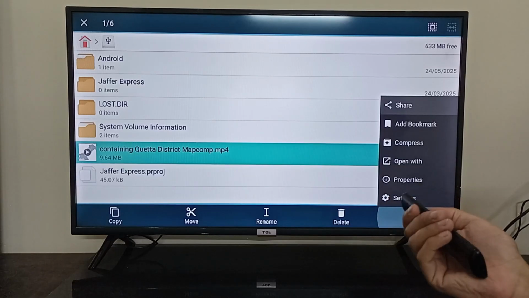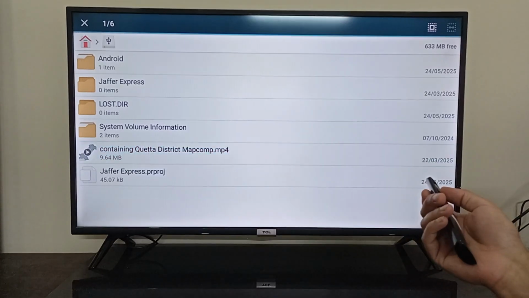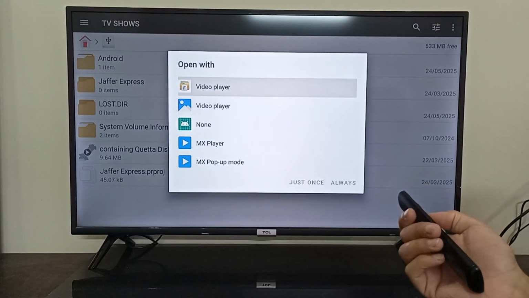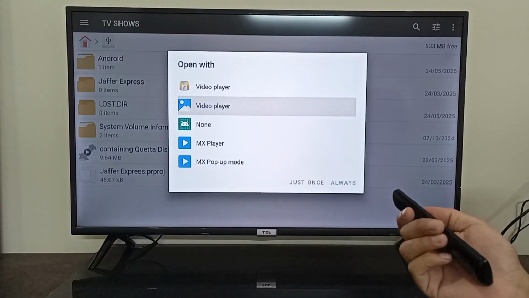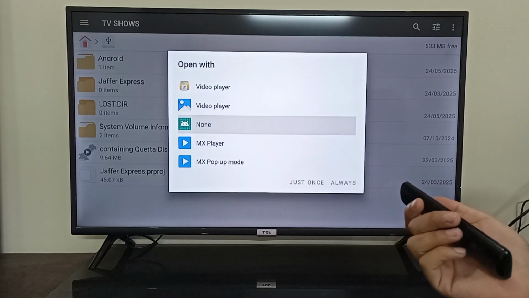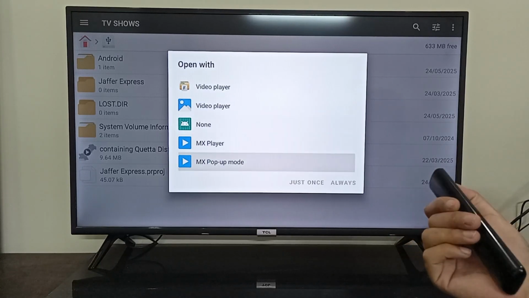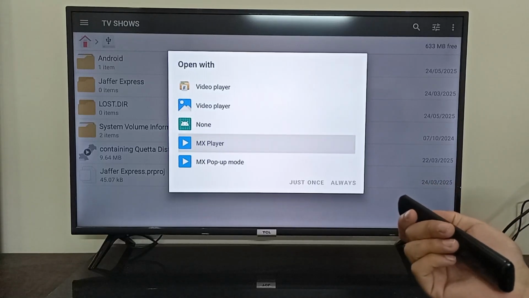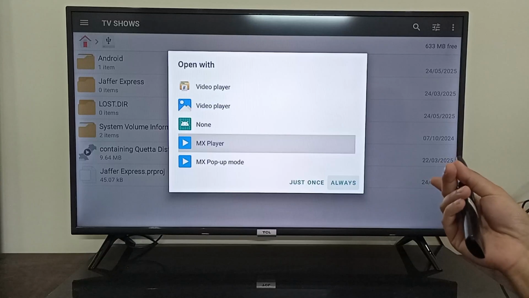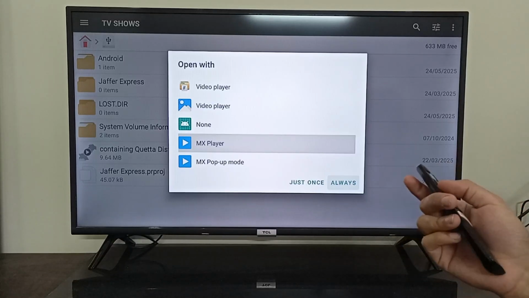And in the more option, I can click open with. So in the open with, it is going to ask me which video player to use to open. So this is the default video player. If I want to change it to MX video player or any other video player that I have installed, for example, if I have installed VLC, it is going to show up right here. So I can just click on that particular video player and click always open. So if I click on always, it is going to change my default video player for my Android TV.